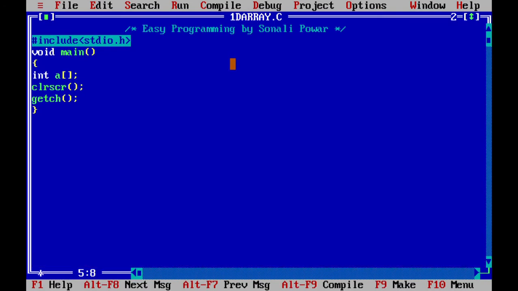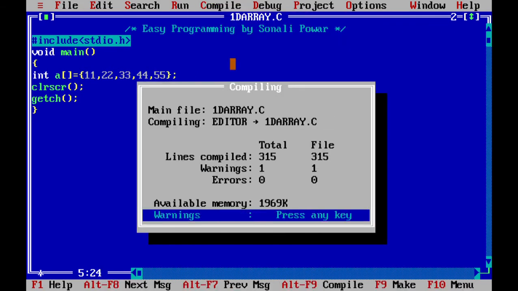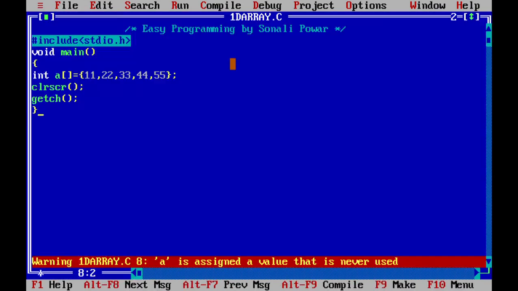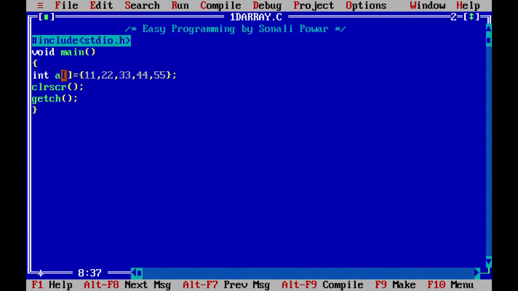This is the error. But if you initialize the array, this is the way to initialize it. Write the equal to sign, and within curly brackets write the elements of the array: 33, 44 and 55. These are the elements of my array, and let's compile the program. You can see there are 0 errors. So when you initialize the array, there is no need to write the size of the array. But if you do not initialize the array, then it is compulsory to write the size of the array in the square brackets.